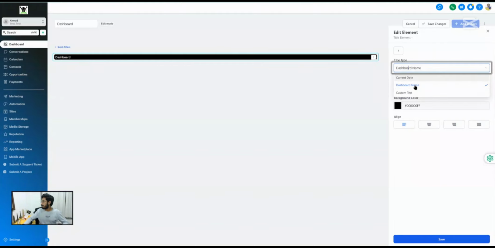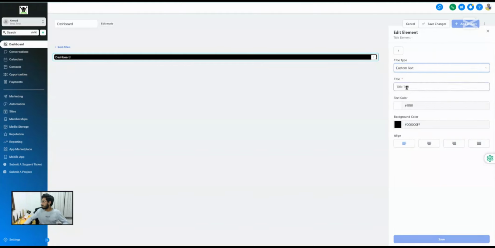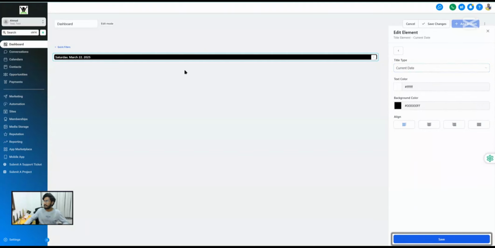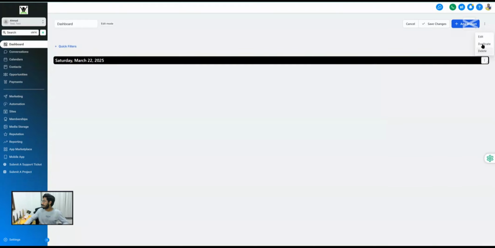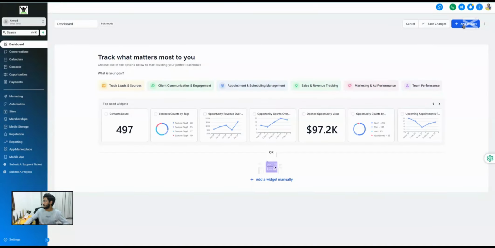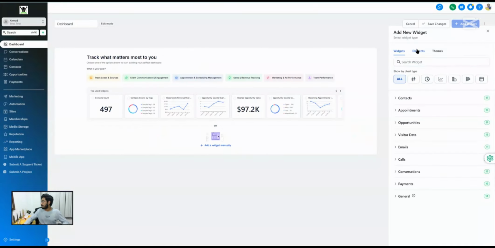But if I want to, I can put a custom headline, so I can just put a title, and then whatever it is, it's going to look like this. And then you can also put any font style on this, which will look like this. So this is all about the element, and then here you can go to edit or duplicate or delete this widget as well. So let me just delete it, and then we go here.